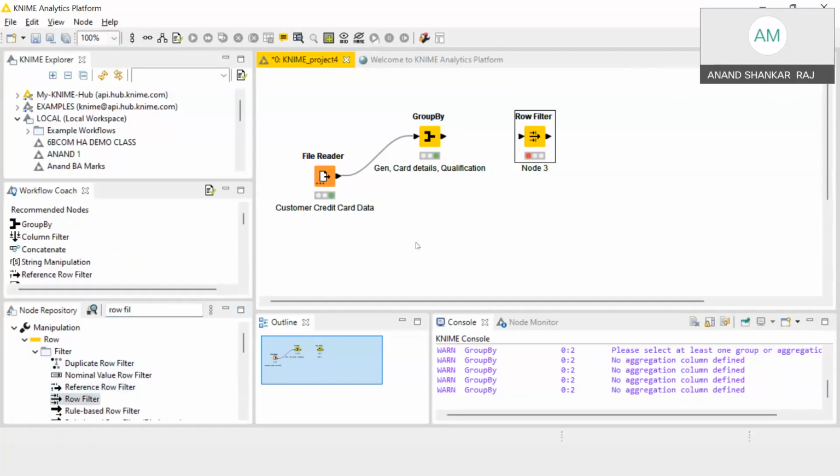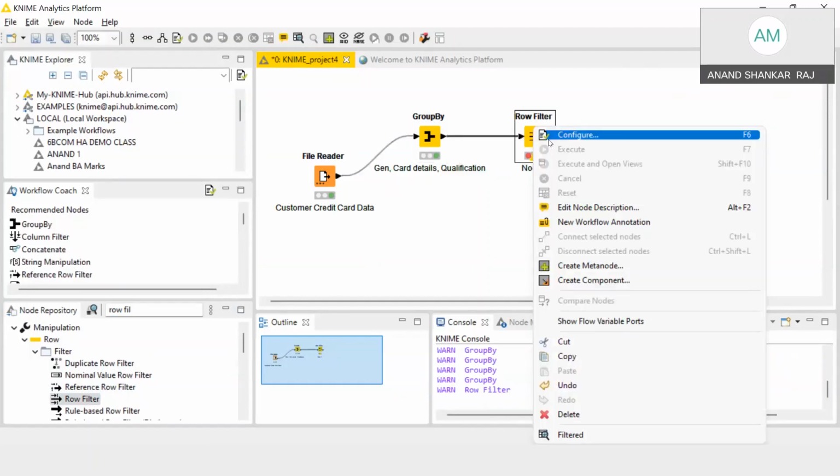Remember very clearly, it is not nominal value row filter. It is not reference row filter. It is just the row filter. After I drag and drop, my row filter node is not ready to be executed. Why? Because there is no data. So what should I do? I have to connect my group by node to my row filter. I've connected it. Now it shows red color, which means still it is not ready to be executed because the data is there, but you have to do some configuration. So right click, configure.